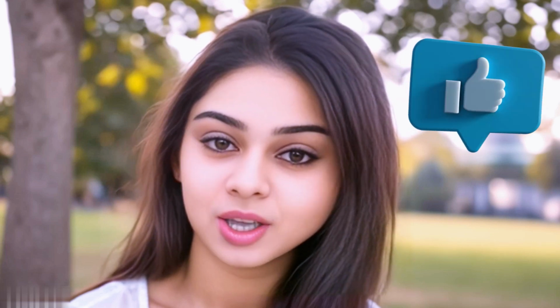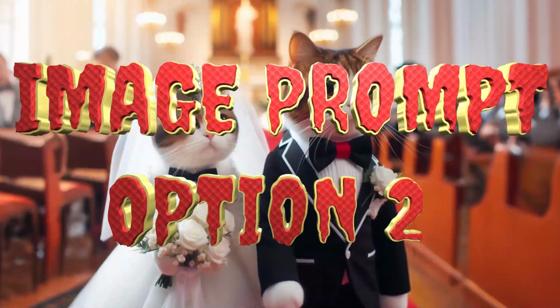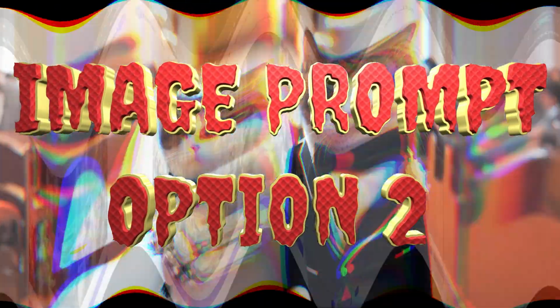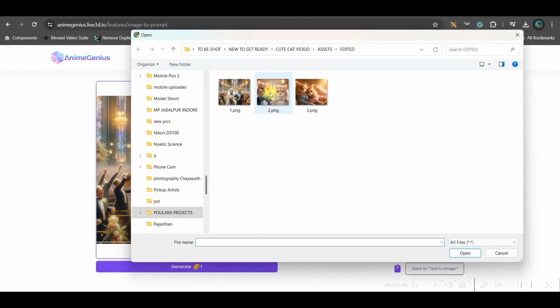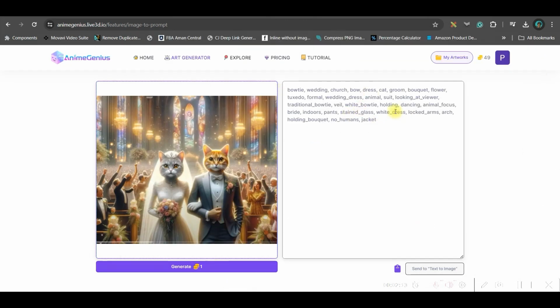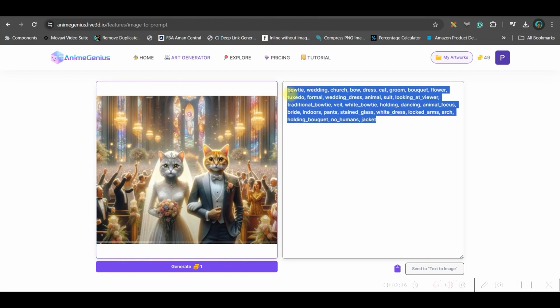With that, let's move forward to the next part. Step 2, image to prompt. For this, we will be using animgenius.live3d.io. I will leave this link in the description. Once you create your account, you get 50 credits for free. You need to upload your image the way I have uploaded. You can upload any one image, and then click on the generate button, and they will generate the prompt. All I need to do is just copy this prompt from here. And now let us move forward to the next part.